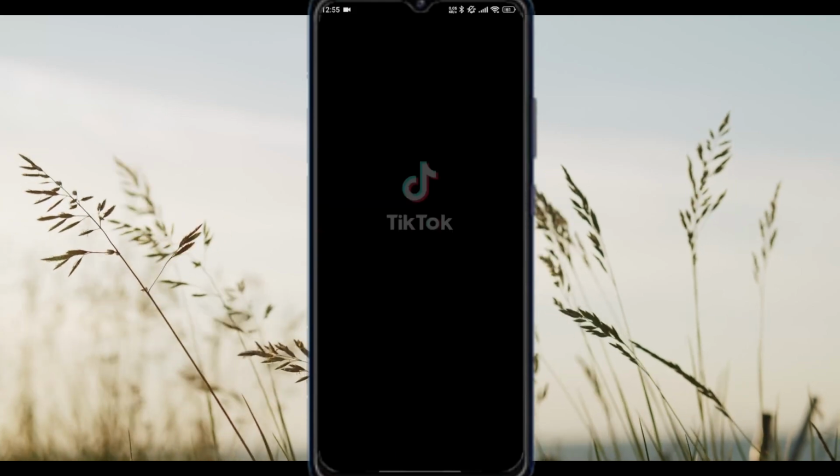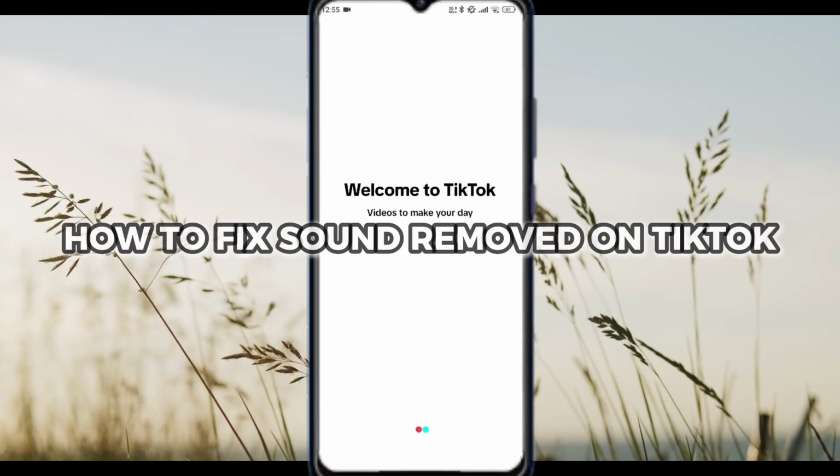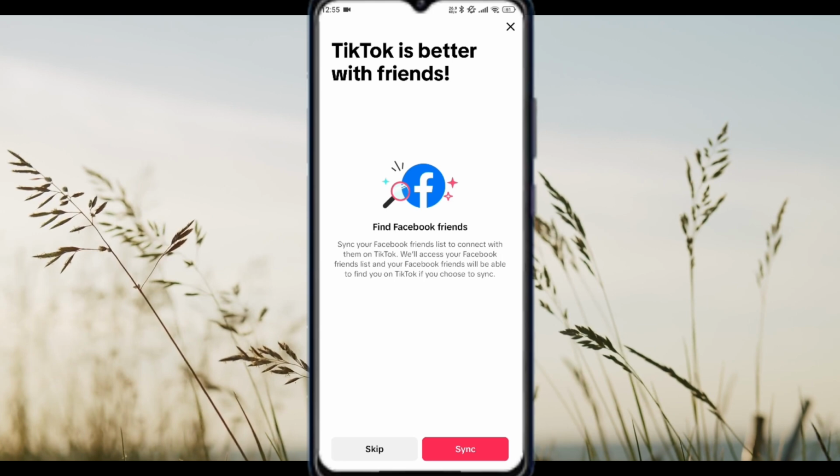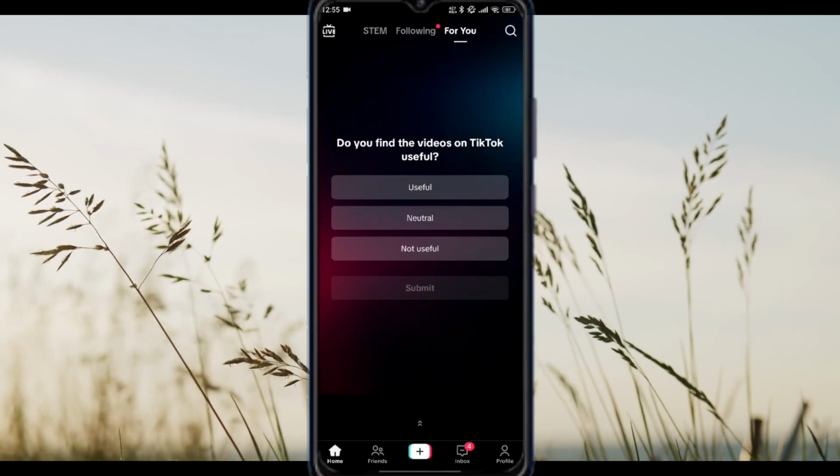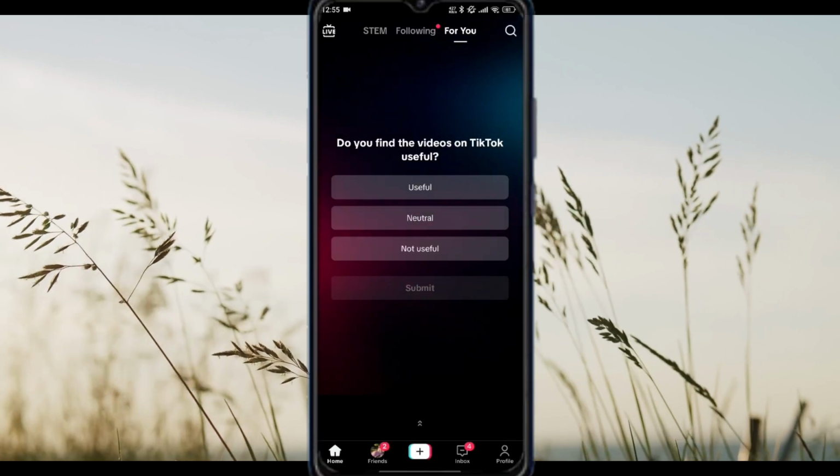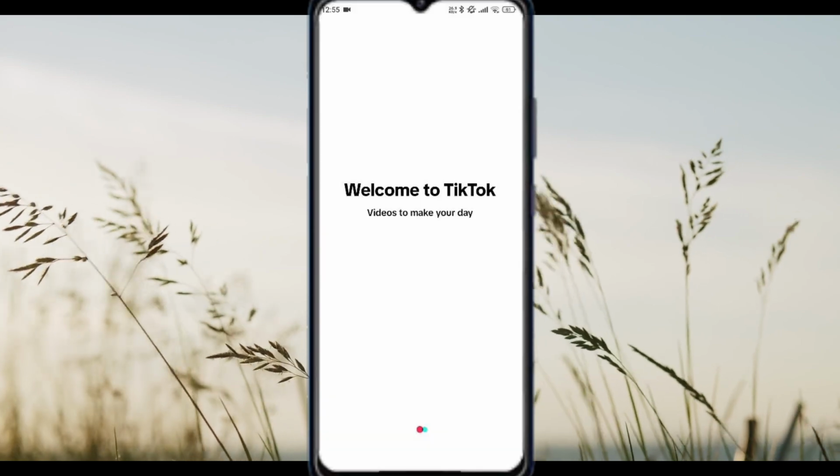How to fix sound removed on TikTok. Posted a video and the sound is gone. Let's get that audio back. First, open the video and check if you used copyrighted music or uploaded your own audio.